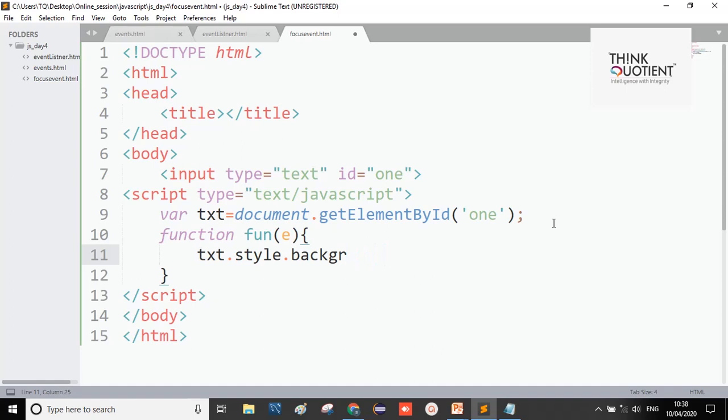I want to apply some background color, so I'm going to say backgroundColor over here. Whenever you're dealing with JavaScript, you don't have to give hyphens, you don't have to give space in between. You can simply go on writing the code, and you can have this camel case syntax, right? So I'm going to specify over here yellow. So whenever I focus inside this text box, I want the yellow color in the background.